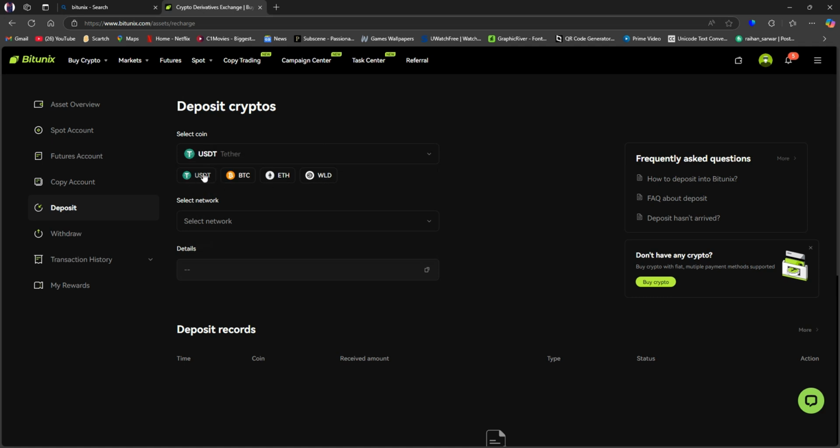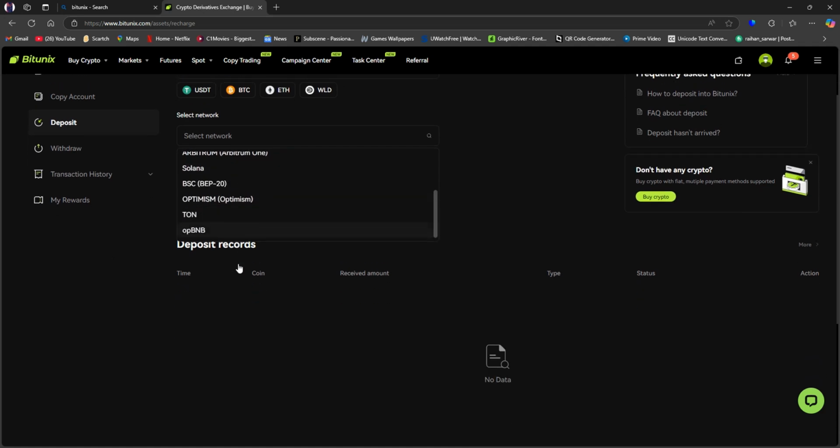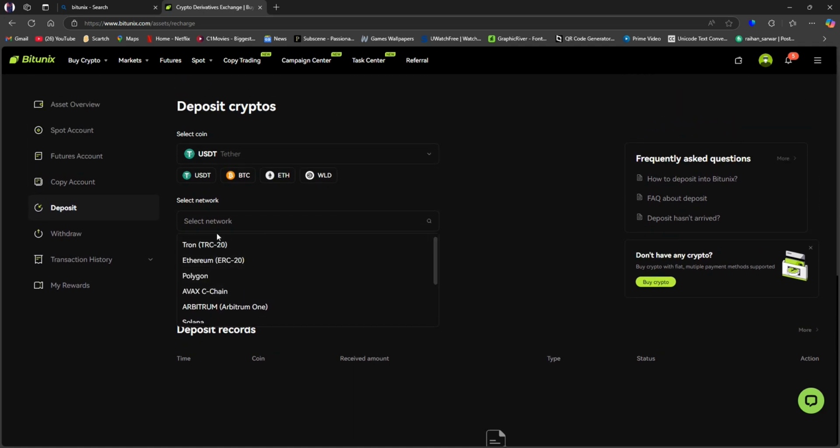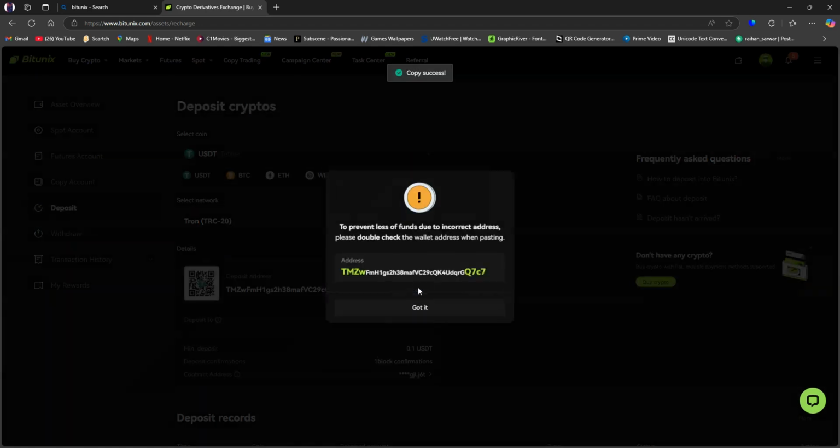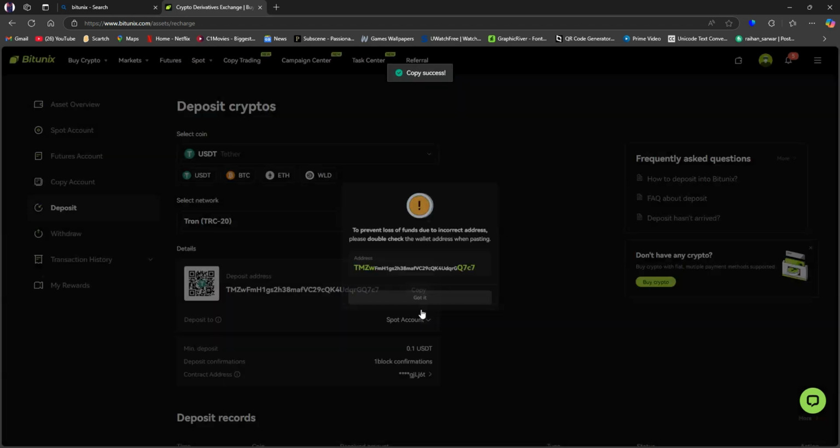I will select USDT. After that, click on Select Network. You can choose from any of these networks available, but I will go with Tron or TRC20. Then, on the Details section, all you need to do is click on Copy.